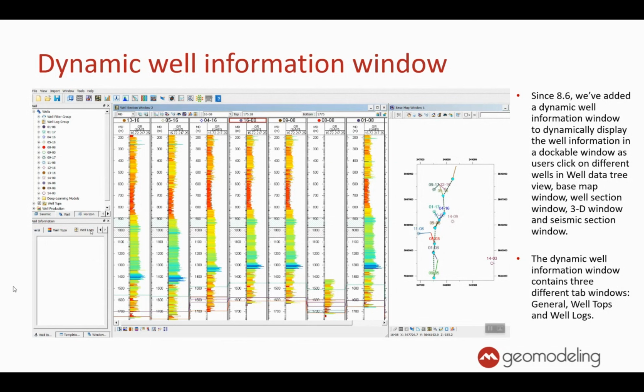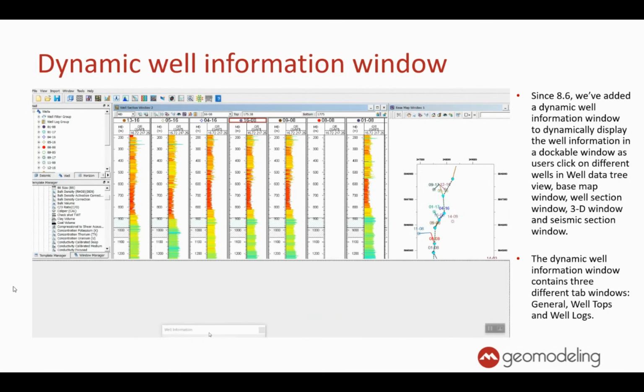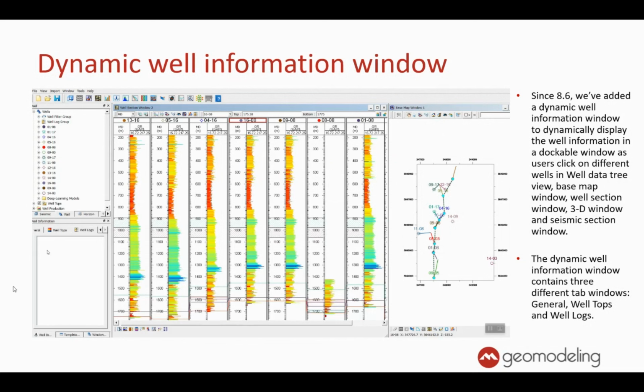This is a dockable window, so you can move it to any well you want, for example, to the bottom, or putting it back to the bottom left. When you click on different wells on the tree view, you can see the well information changes in the well information window. It also works in visualization windows.